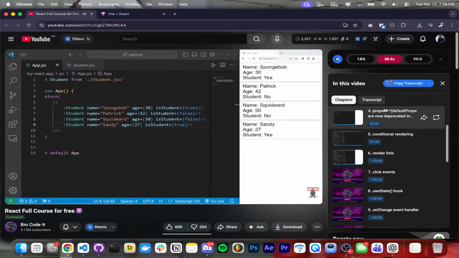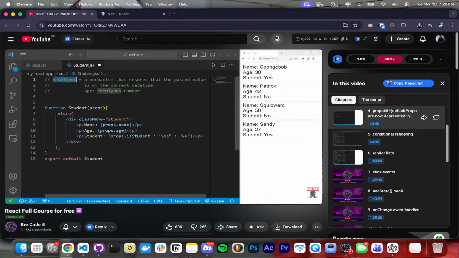We're going to move on to prop types. Prop types are a mechanism that ensures that the passed value is of the correct data type. For example, within props we have an age. We would like to ensure that the age value passed in is a number, not a string or a boolean. If it isn't, then React can emit a warning within our console, mostly for debugging purposes.